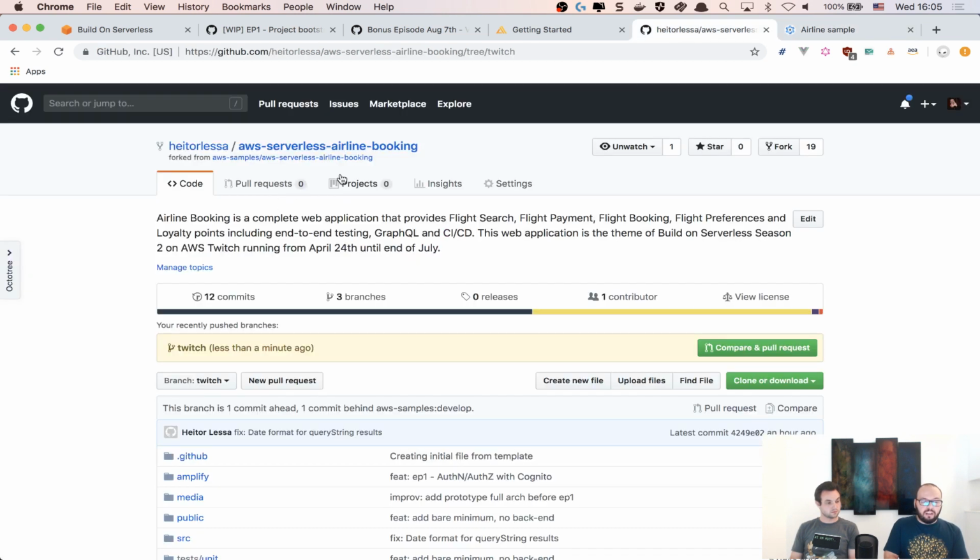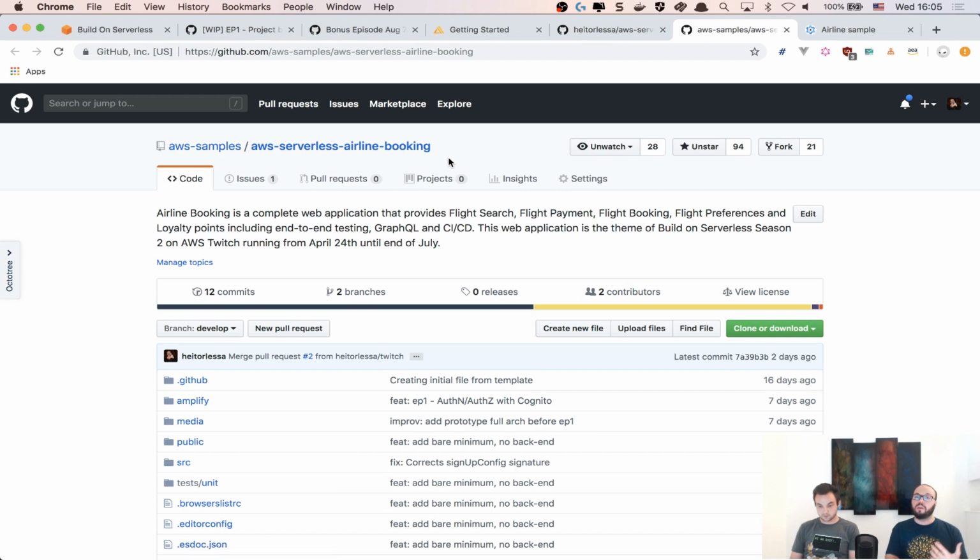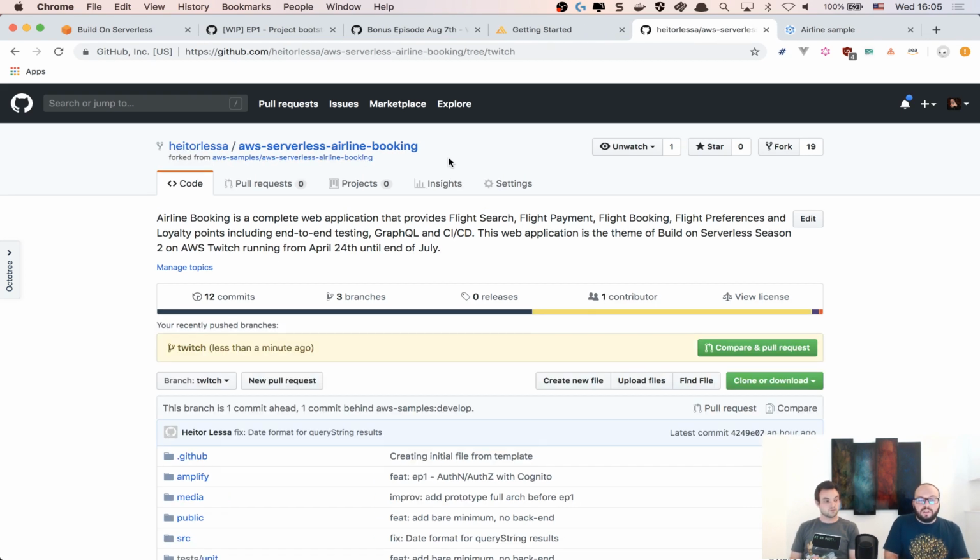If you are interested in actually going to the repo, in case you're also new, this is the repo you should get going. AWS Samples Serverless Airline Booking. Easy peasy. What do we do first?